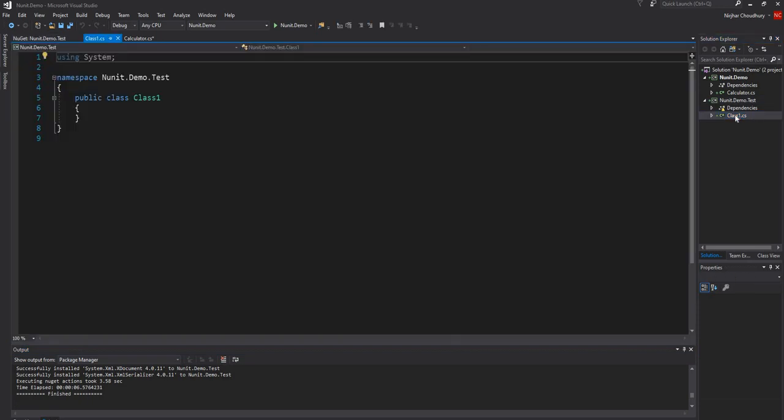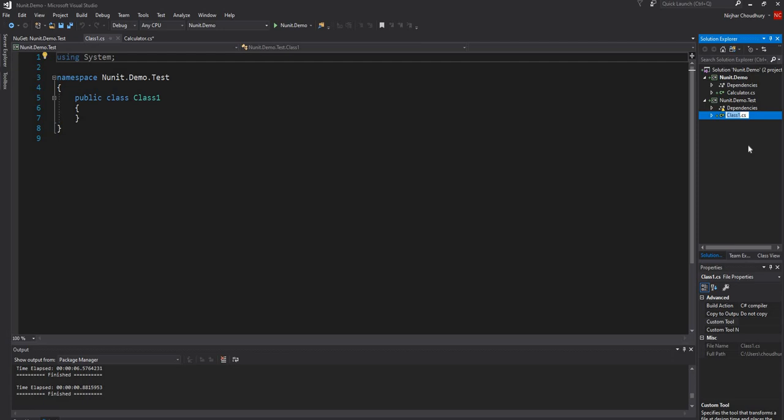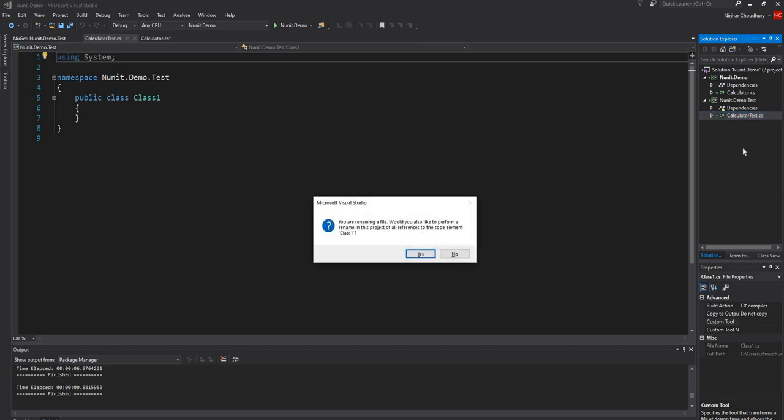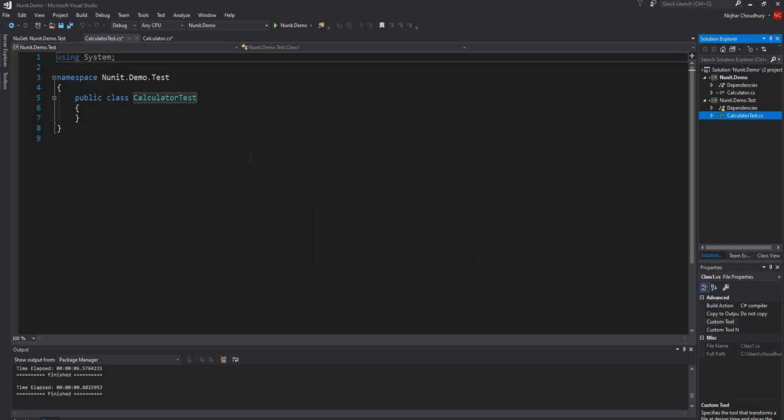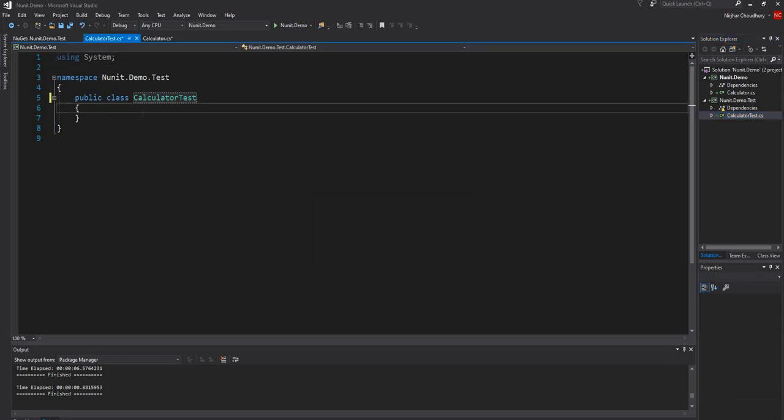Okay, so now I'll go and rename this class to CalculatorTest. Now, to be able to enable a class for unit testing in NUnit, we have to add an attribute called TestFixture.